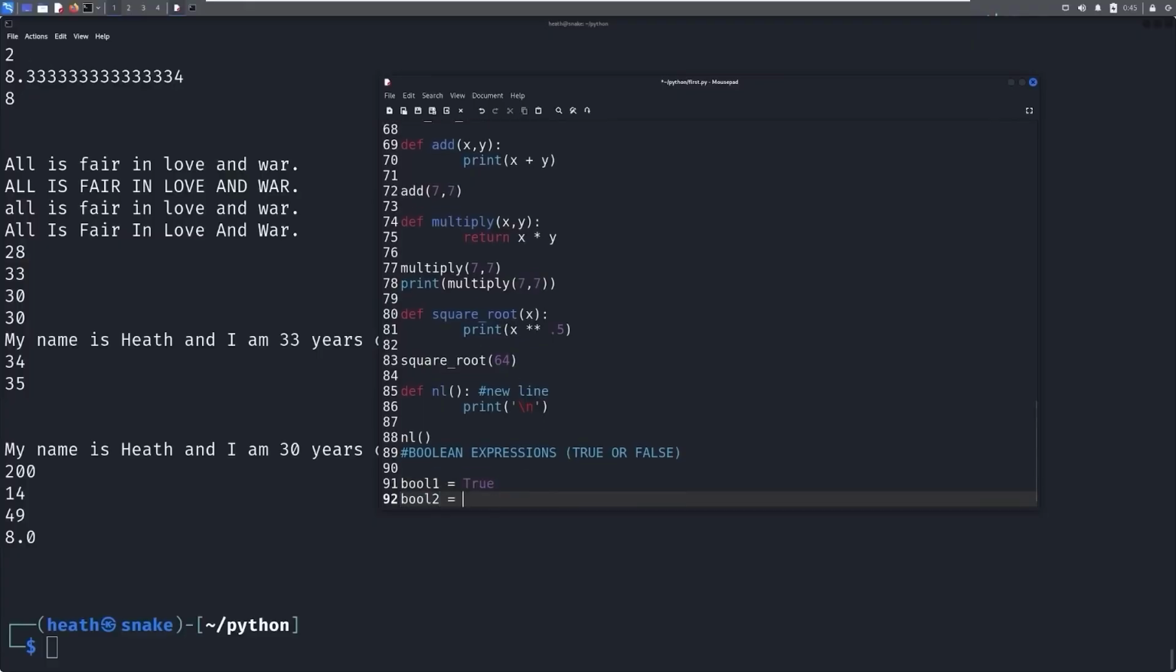Bool2, we could set equal to 3 times 3 is equal to 9. So the double equals means that something is equal to something. So we have 3 times 3, that's 9, equal, that means that equals 9. Do not confuse that with setting up your variable. This is saying, hey, my variable is equal to this, but this is saying this is equal to this number. Okay, and that is a true statement.